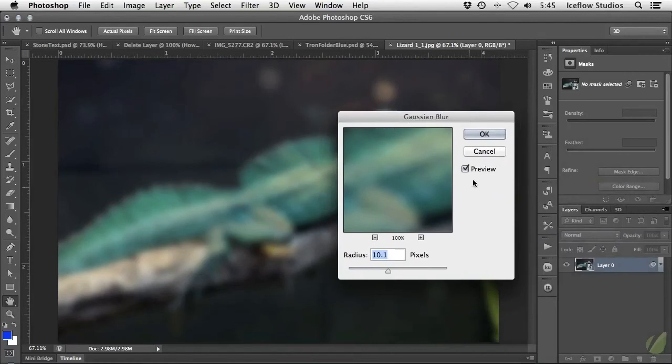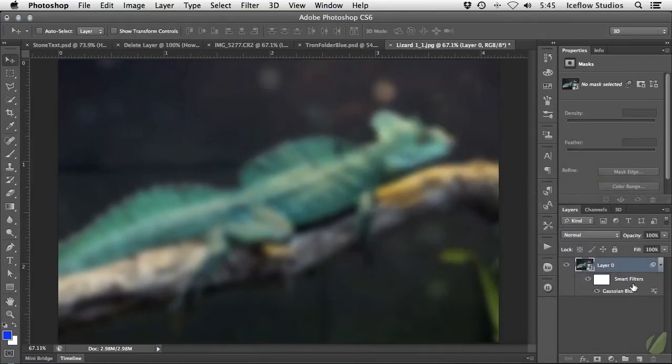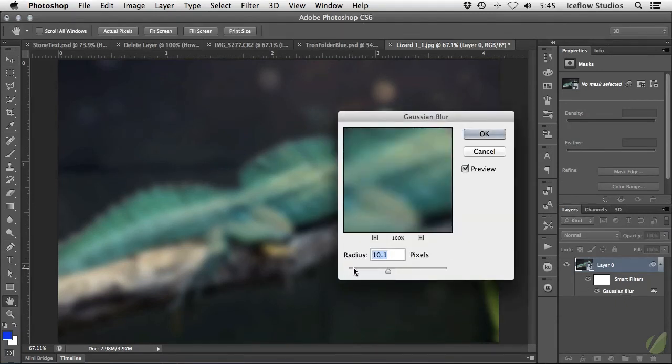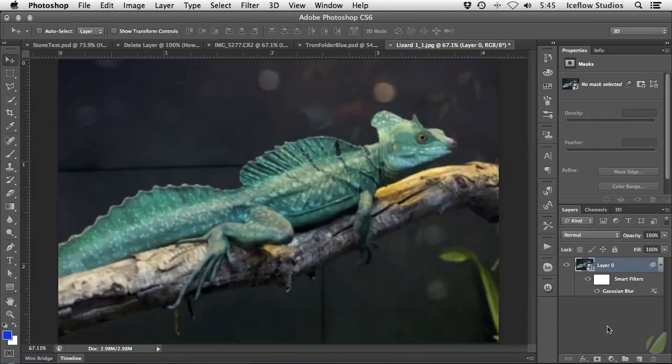Now when I accept the changes to this blur filter, take a look at the Layers panel. The filter that I just added shows up underneath the layer, and just like adjustment layers, at any point I want to edit the settings of that blur, I can simply double click on it, make my changes, and press OK. Of course, it can also be hidden or completely deleted if necessary.